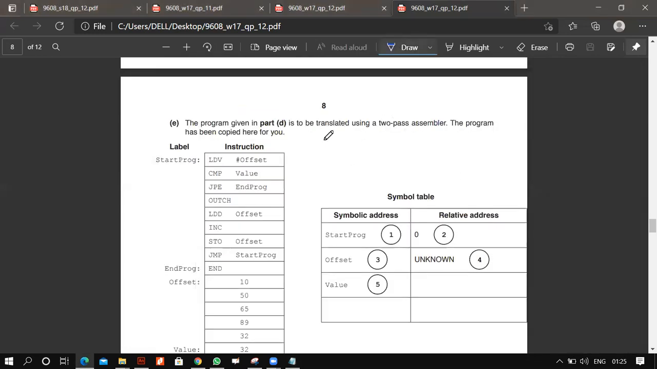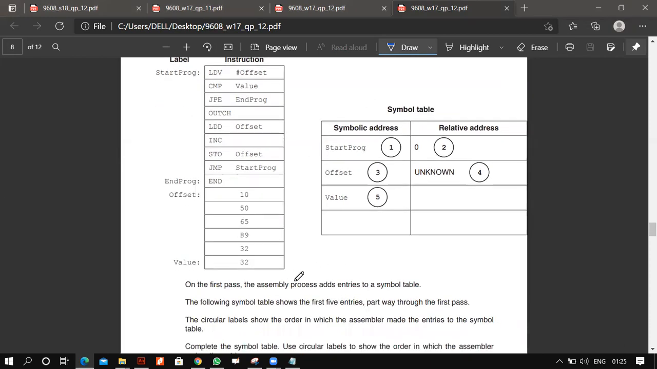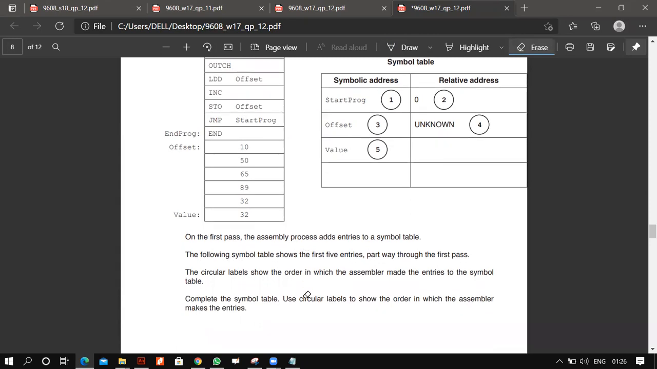As far as this particular case is concerned, let's talk about it. We have these labels over here. On the first pass, the assembler processes and adds entries to the symbol table. The following symbol table shows the first 5 entries partway through the first pass. The circled labels show the order in which the assembler made the entries to the symbol table. The examiner has done most of the part for us. Complete the symbol table. Use circled labels to show the order in which the assembler makes the entries.